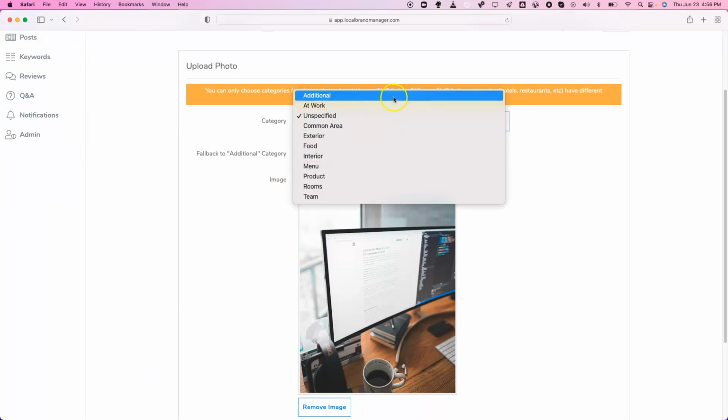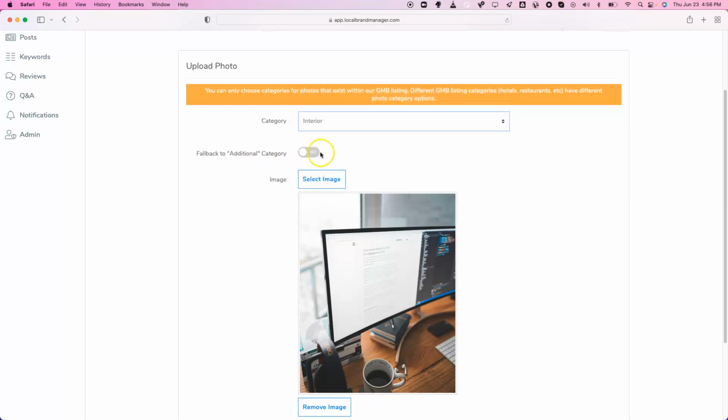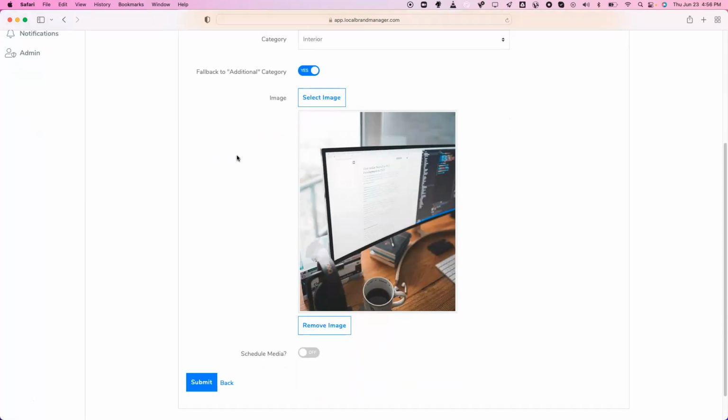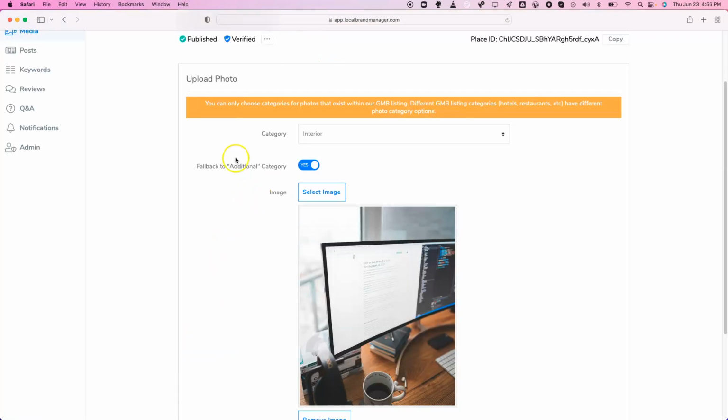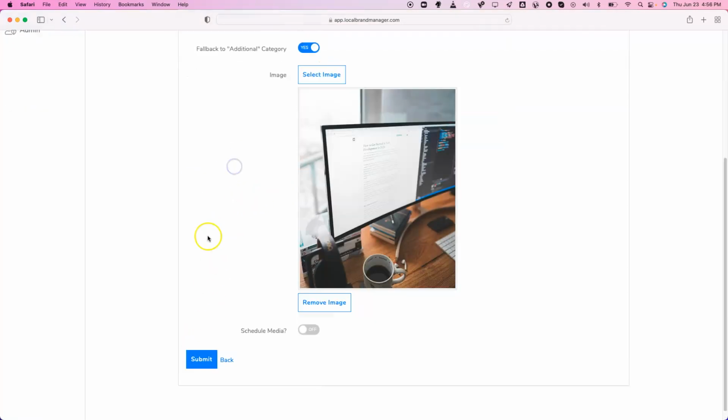You'll want to specify a category. Let's just say it's a computer monitor. I'll do interior. We have this option available too, though, fallback to additional category. Sometimes Google will reject an image if they feel like it's a category mismatch. Selecting this will then attempt to re-upload it under the additional category. And in most cases, it will work if you do it that way. So anyway, this is a handy option to be aware of.